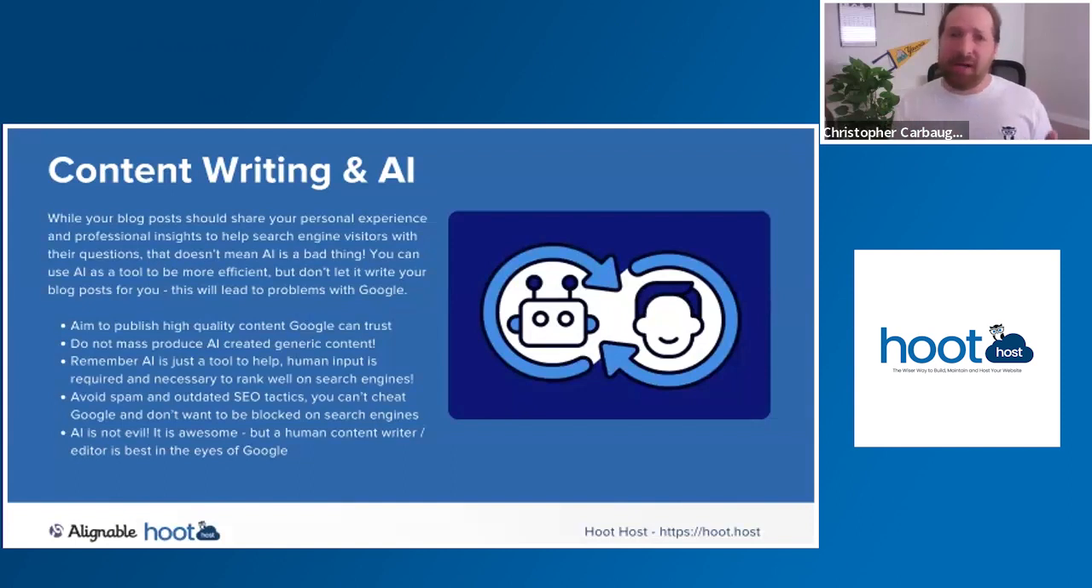So just some bullet points here. Aim to publish high quality content only, and make sure that it's following those helpful content guidelines so that Google knows it can trust your website. Don't mass produce. It's such a bad thing. So many people are doing that, and you're only going to get in trouble with Google.